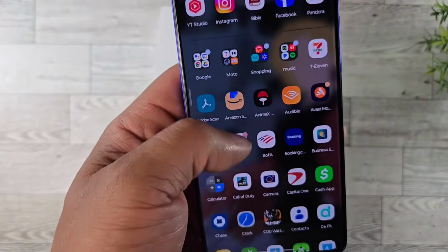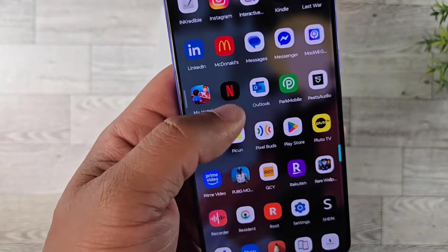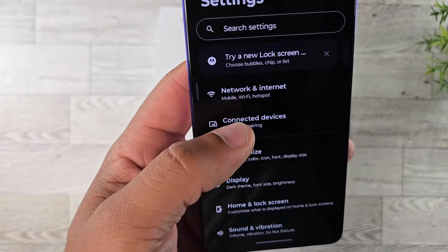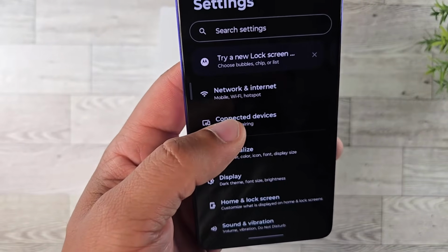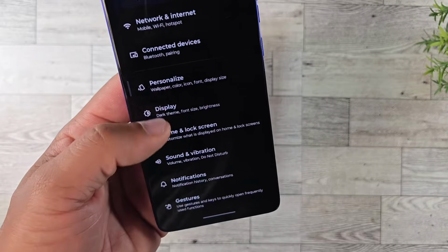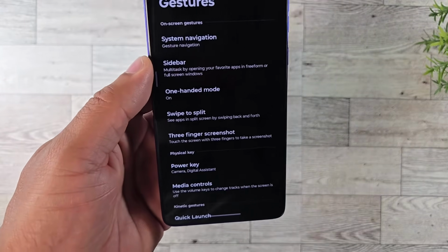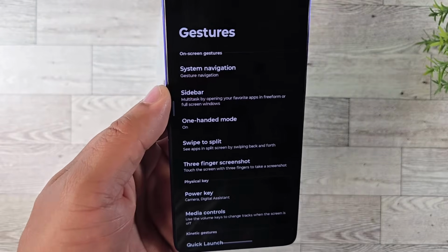Now, if you go back into settings inside of your Moto G Stylus 2025, and just click the option where it's going to say gestures. This has a lot of useful features that I want to cover. So hit gestures. And the first thing that I wanted to show you inside of here is the sidebar.